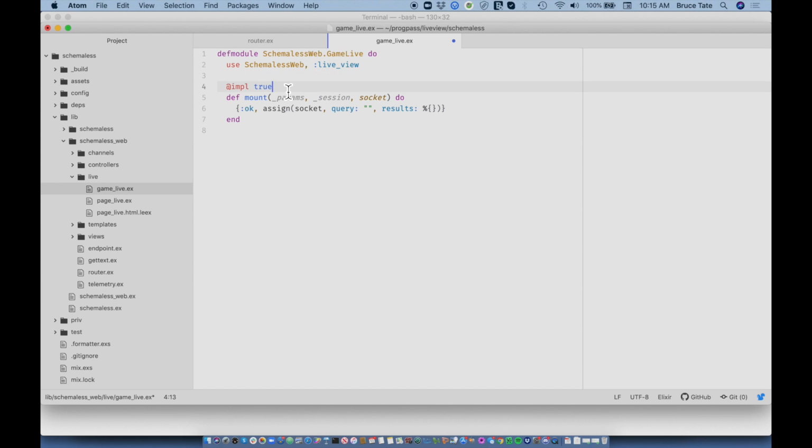And we're going to drop that just so that there will be less code. Def render, this is going to take assigns.